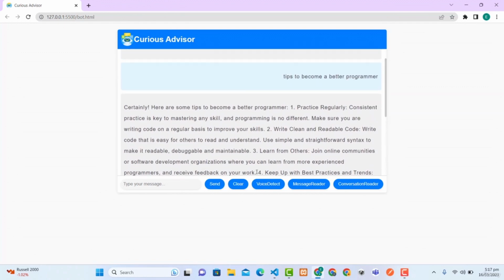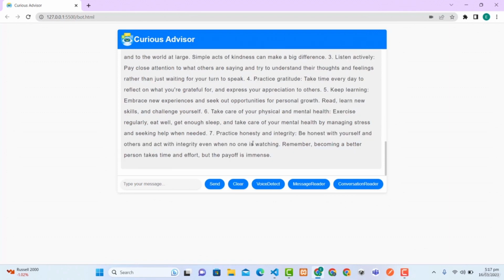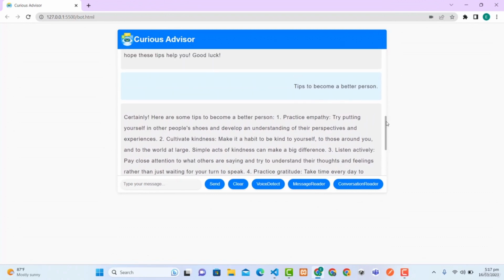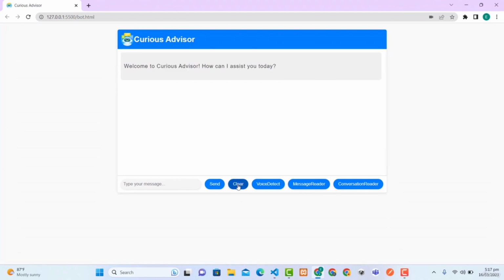We also have functionality to record our voice. So over here, if I click on allow microphone, pro tips to become a better person. As you can see over here, the message is being displayed. Also, we have functionality to clear the message.